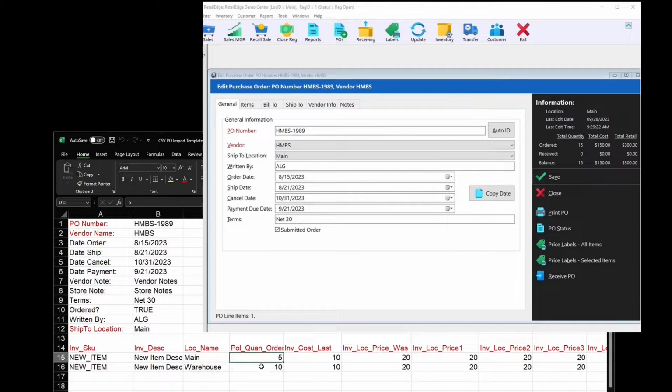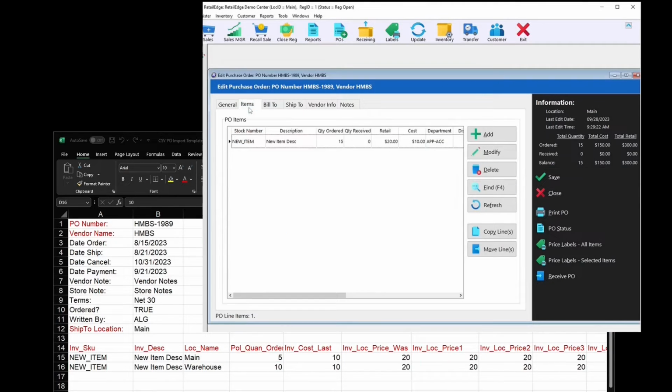I put in how many of the items I'm ordering for each location. And we can see that on the purchase order here. So you can see that there's a total of 15. On this screen, it's consolidated.